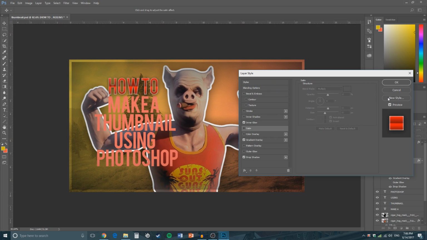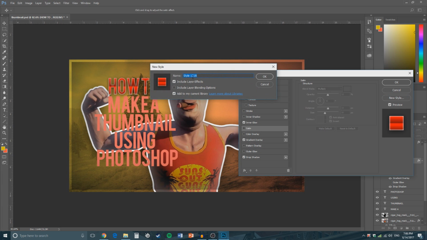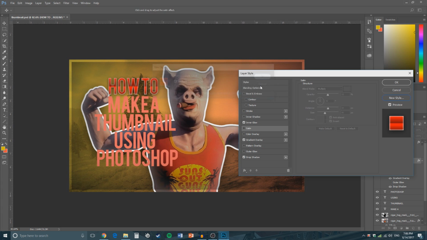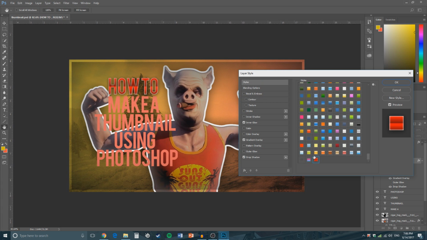To save a style, I'm going to press new style. You can name it if you want. It's not really necessary, I don't think you have to. You can keep it on or off, whatever you want. Just press OK, and now it's going to be all the way at the bottom, the last one, the most recent one that you saved.